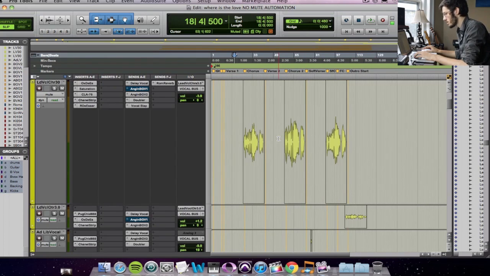I'm going to do that with the rest of the track really fast. Give me a few seconds and I will have this done for you and we can compare.